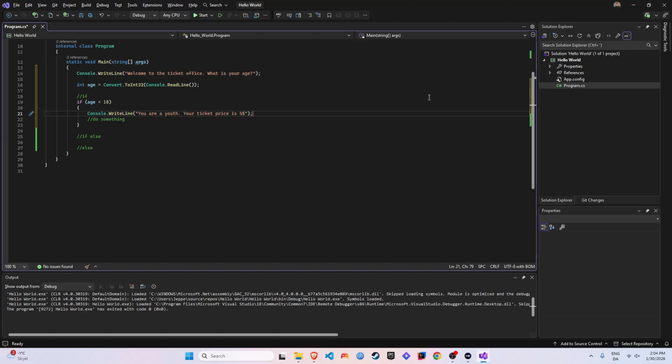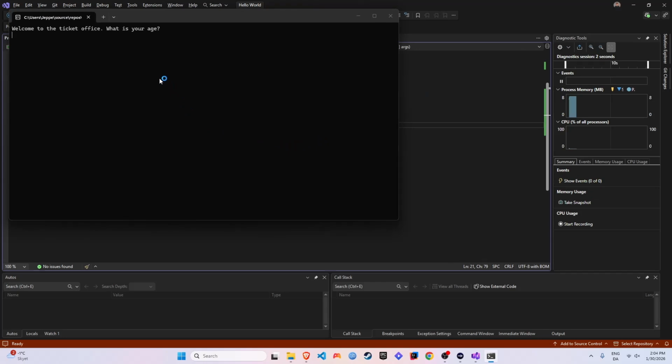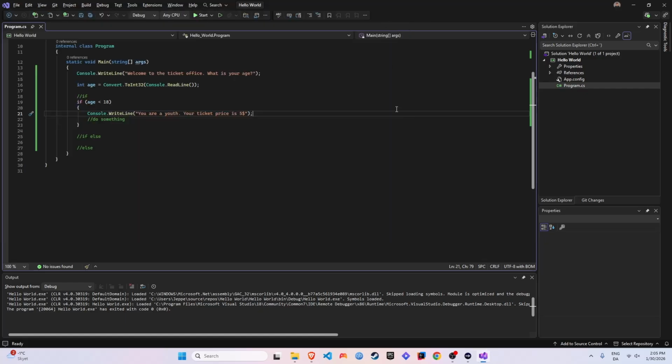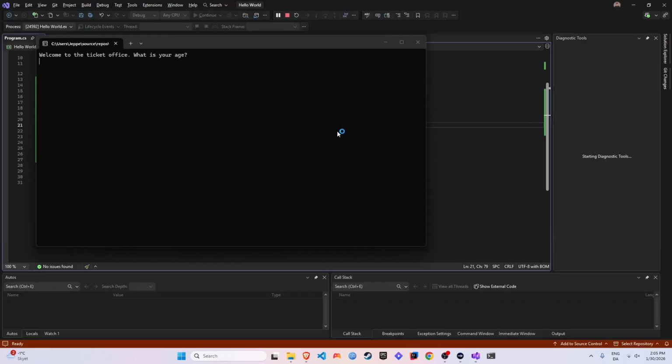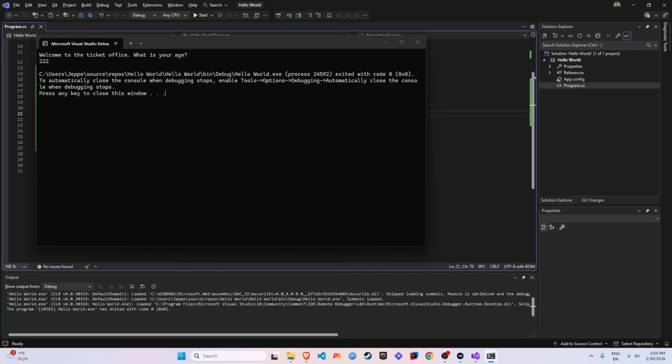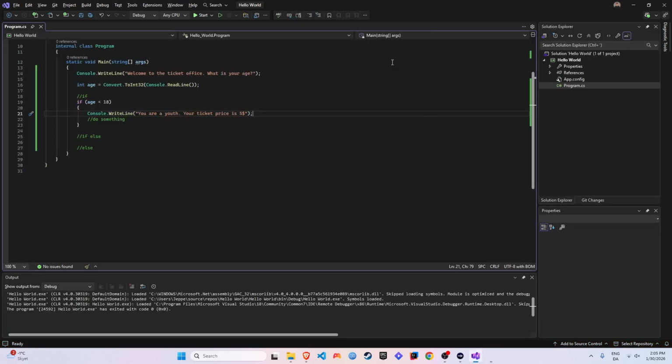So right now, let's try to run the program. If we're going to the ticket office, we say our age is 17, so less than 18. Then you are a youth, your ticket price is $5. Now, what do you think will happen if we say something above 18? Then we can say we're 222 years old, nothing will happen. And that is because we have not set a condition for this happening.